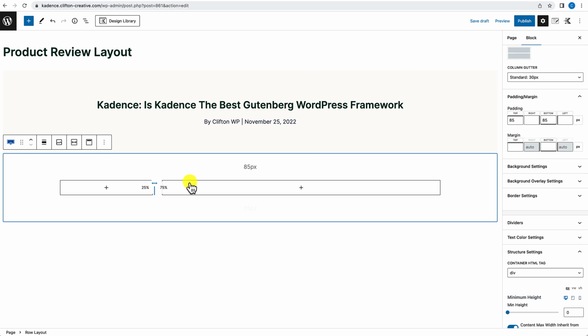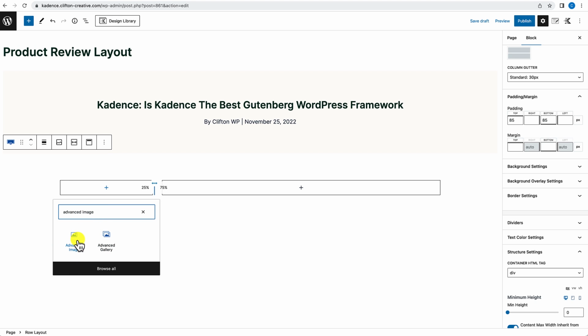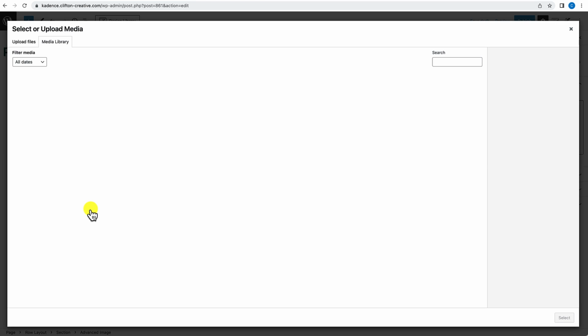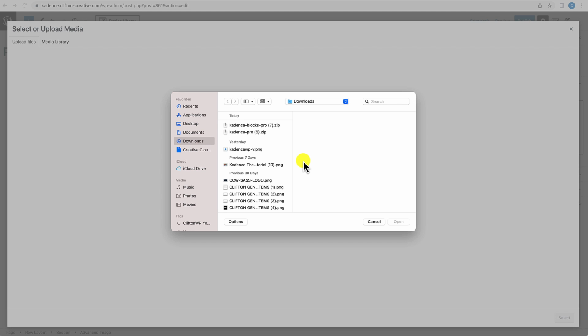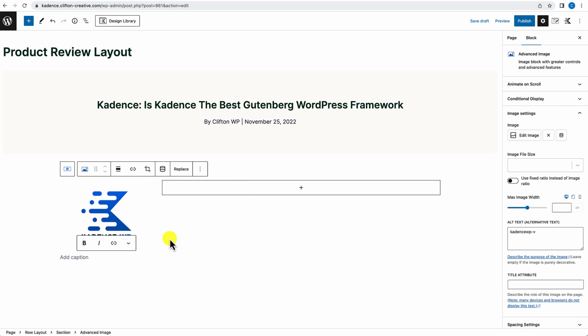Okay, next let's go ahead and start adding those elements. So I'm going to click on the plus sign here, and I'm going to search for advanced image. We're going to select this one right here. This advanced image is from Kadence. Go ahead and click on the block, and then we're going to select an image, and we want to upload a logo. Okay, and so here's our logo.